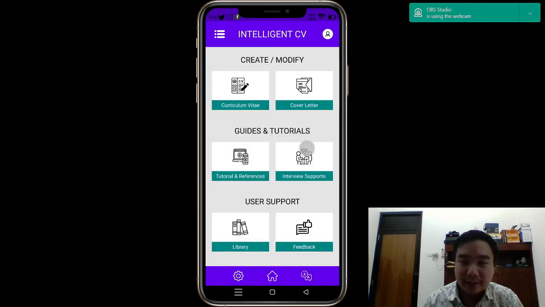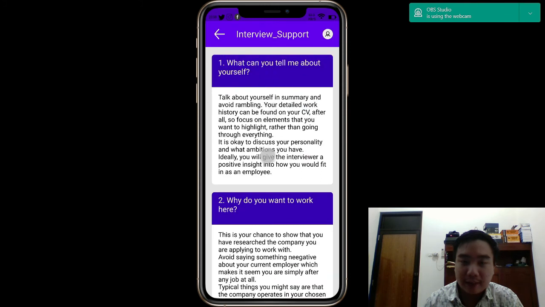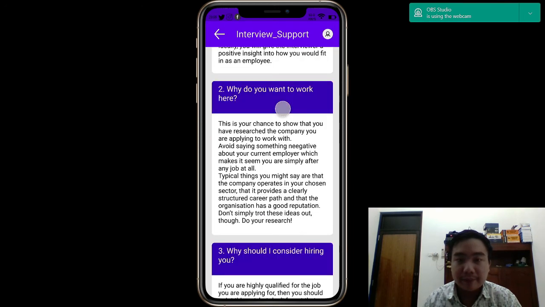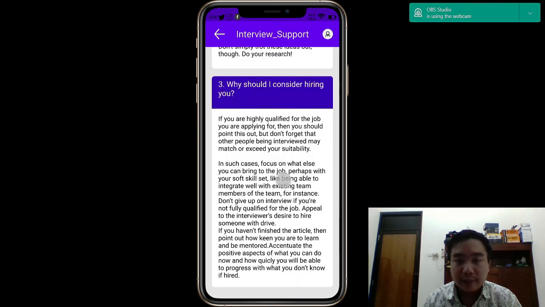And then there's also this interview support, which will help the user with the most common questions that will be asked in the interview, like what can you tell me about yourself, and then there will be an explanation on how to answer this kind of question. This is like the example.